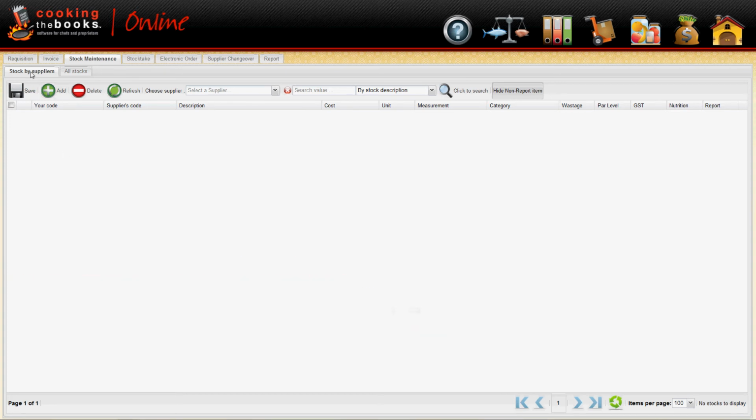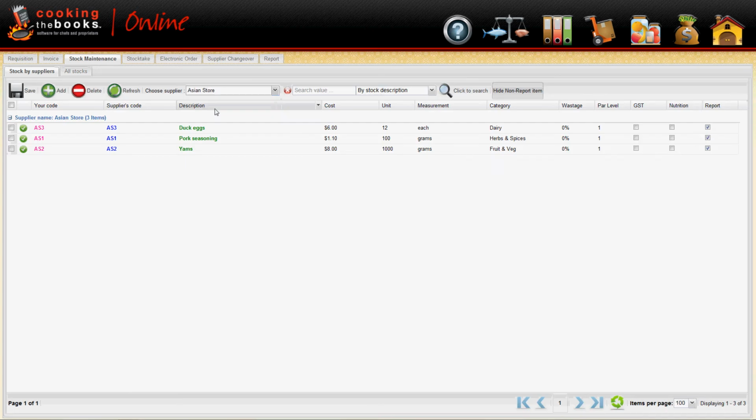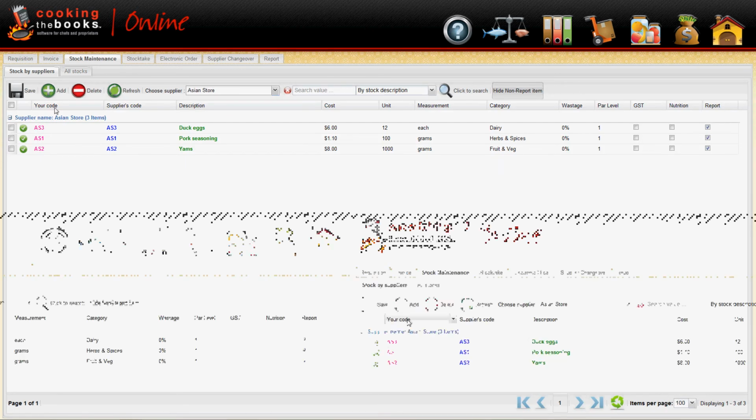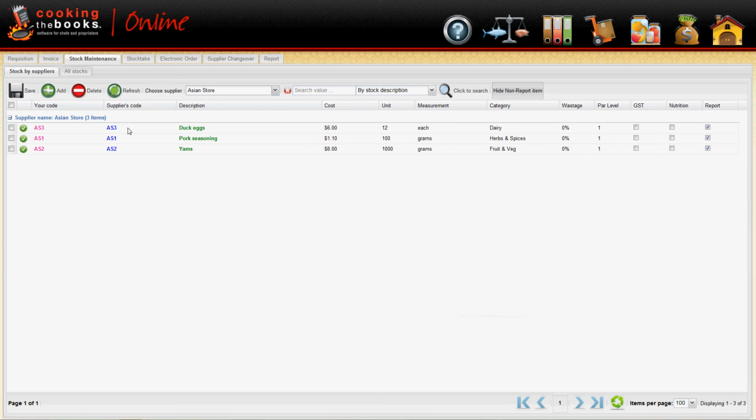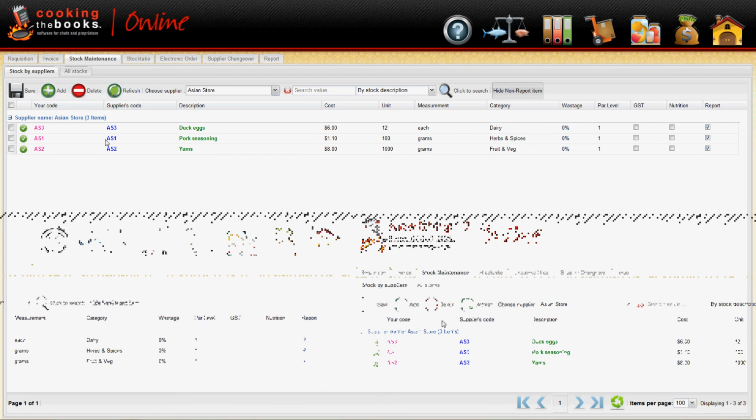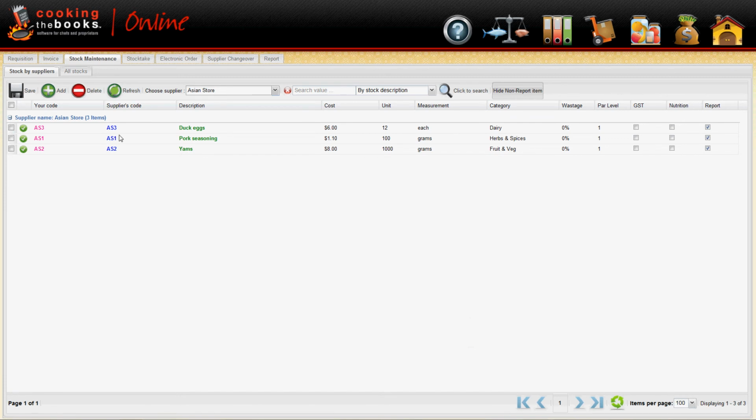Now here we've got the different stock by suppliers, so what we can do there is look at each of the different suppliers in here. So you can see we've got a lot of different suppliers, and we can look at each of their stock items. In here in the Asian store, we've got your code, the supplier's code. Now it's really important that we get the supplier's code right more than anything. They can be the same if you like, it doesn't really matter, it's just so you can separate them from each other. Here we've got the supplier's code, the description of that code, the cost of course, the unit size.